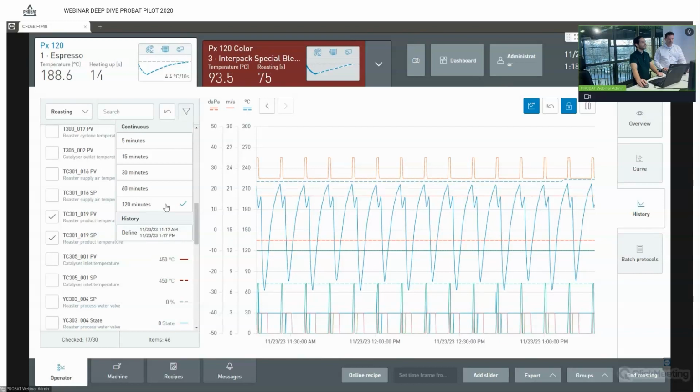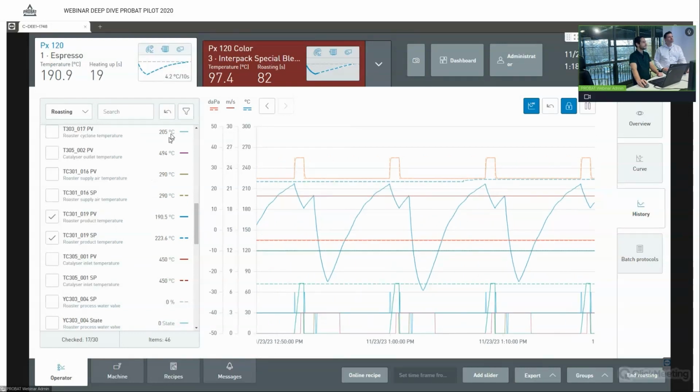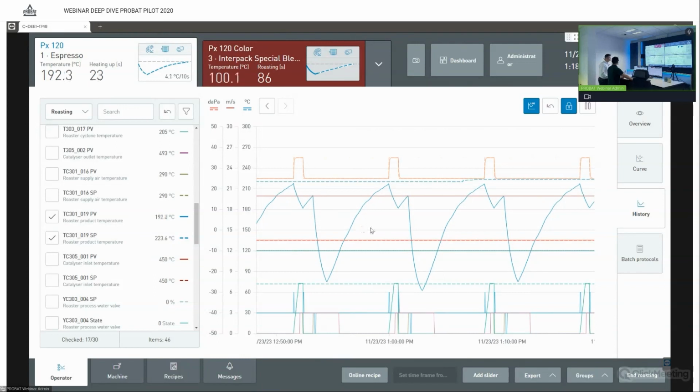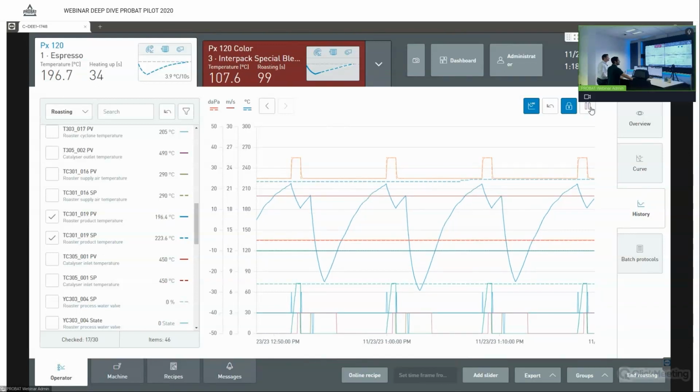Currently it's displaying the last 120 minutes, which is maybe too much. Maybe I want to see only the last 30 minutes. I can click on it and it will display the last 30 minutes. Now you see the trending is currently moving because each second there's a new value. Maybe I don't want that, then I can click on the pause button here, and the chart will stop moving.